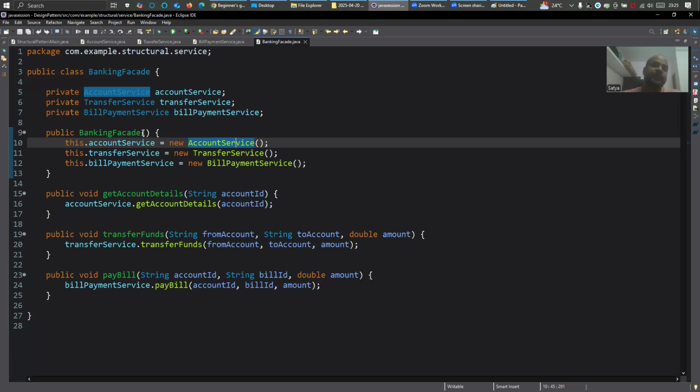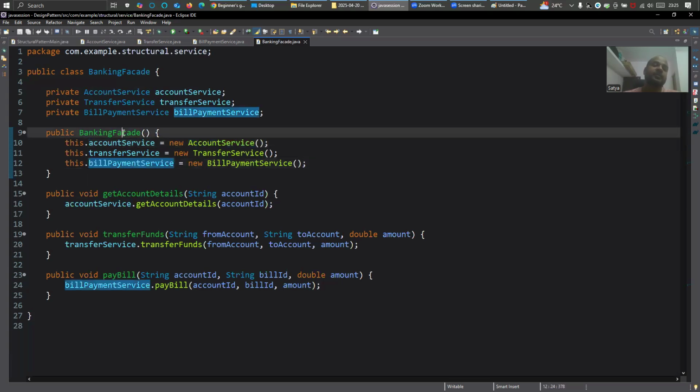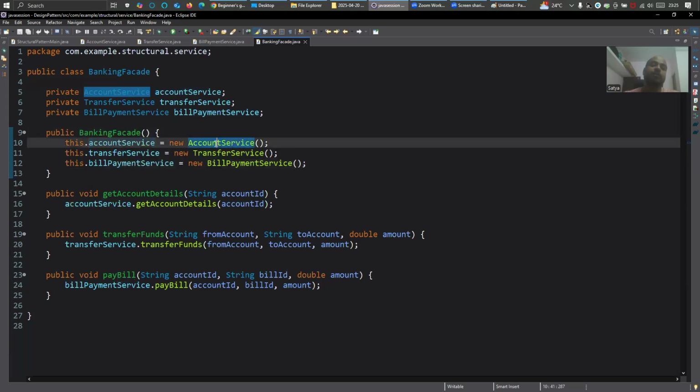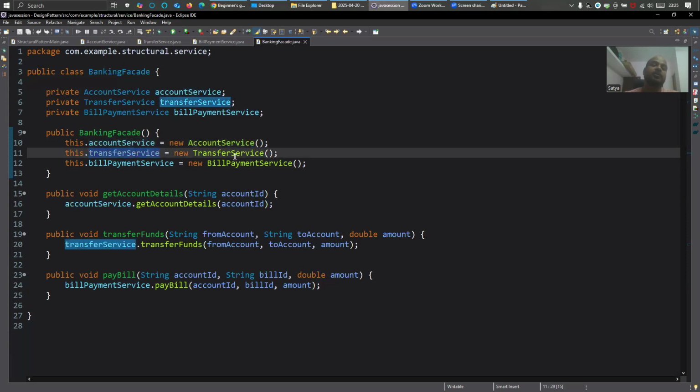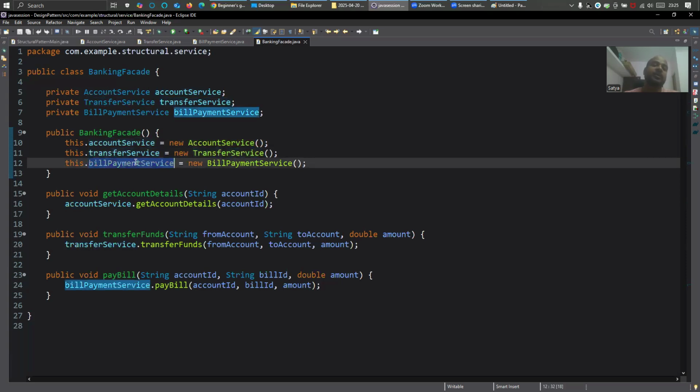So your banking facade, right? Banking facade, this.accountService equal to new AccountService. This is the constructor of the banking facade. This.accountService equal to new AccountService. This.transferService equal to new TransferService. This.billPaymentService equal to new BillPaymentService.